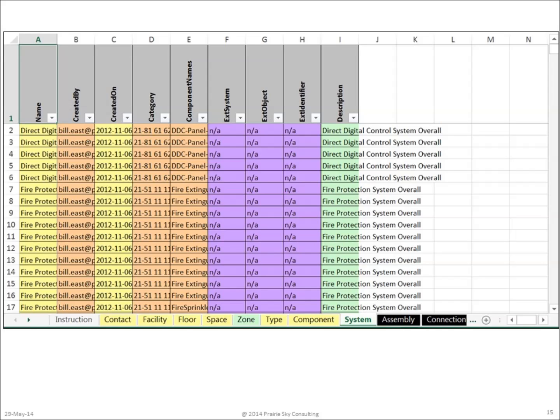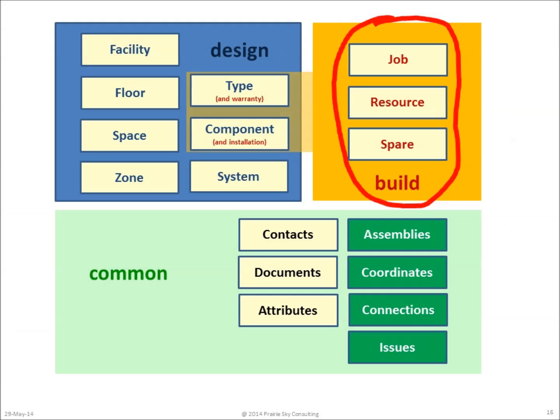The COBie system worksheet allows each individual component to be identified as to its function within the building. The contractor provides information about the specific manufacturer and model number and warranty information associated with the type worksheet, and also provides the installation date and serial numbers in the component worksheet. There are 3 worksheets, however, that the contractor is directly responsible for: the job, the resource, and the spare worksheets.